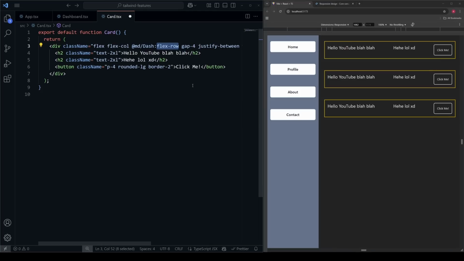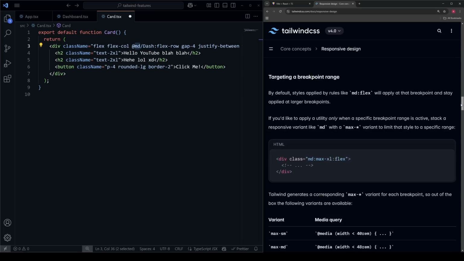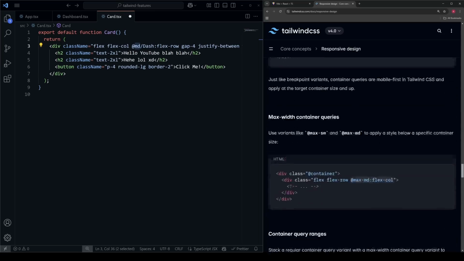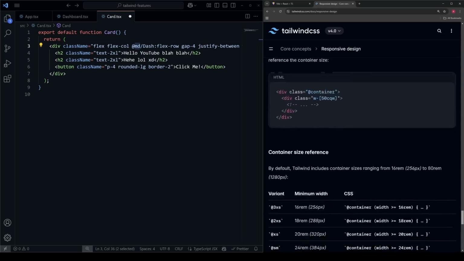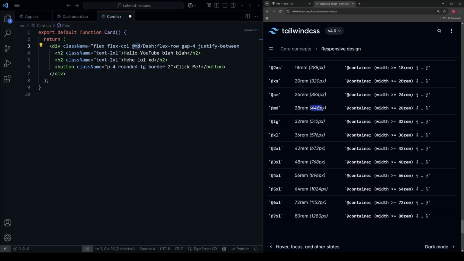Easy. But wait, before we continue, it's important to note that this MD right here is not the same MD as in vanilla Tailwind. What I mean by that is, if we go to the responsive design page on Tailwind, you can see that MD is 768 pixels. But now with the addition of Tailwind 4, if you scroll to the bottom of these docs, you can find container queries down here that will have a separate table. And you can see that MD for a container query is actually 448, not 768. So they're different numbers, and it's important to keep that in mind.